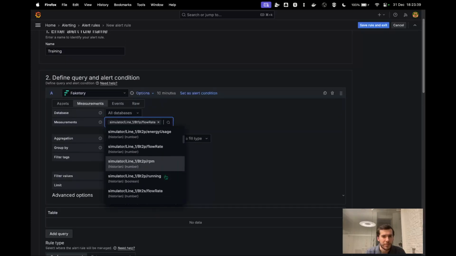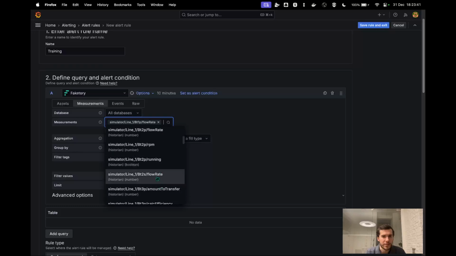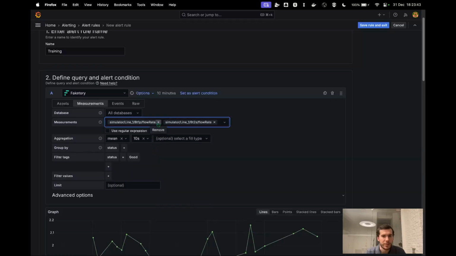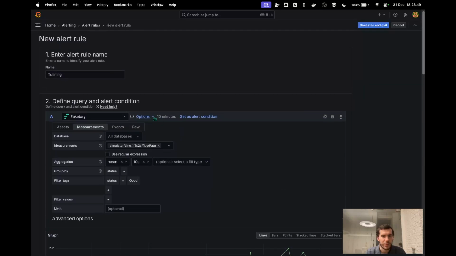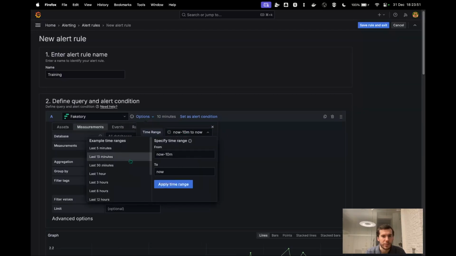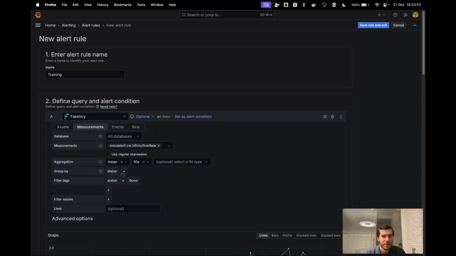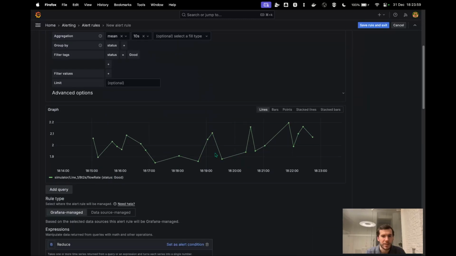So let's maybe pick one that does have data. This one, for example. And then we're taking the average value every 10 seconds. For now, we're looking at the last 10 minutes. We can also go further, look at the last 1 hour, or narrow this down and maybe look at the last 5 minutes.